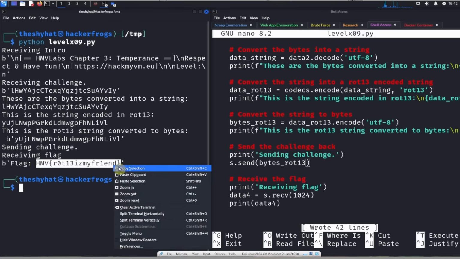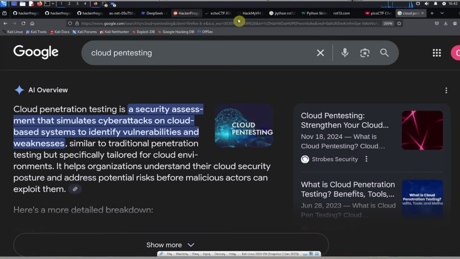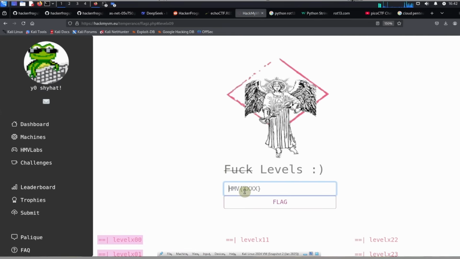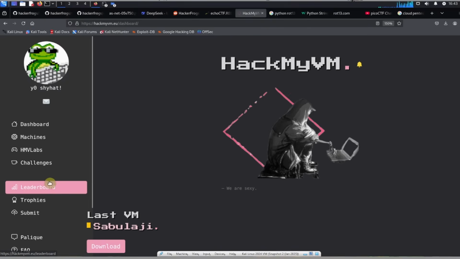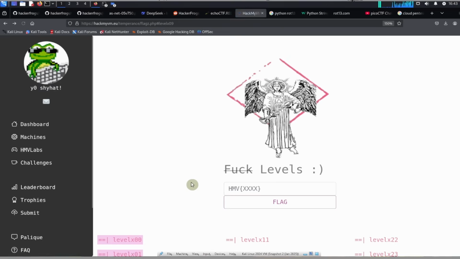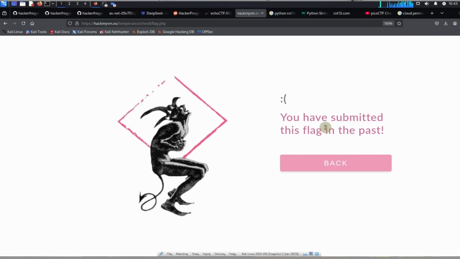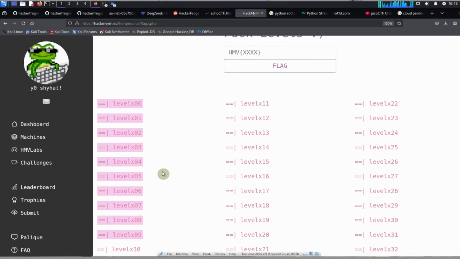Just going to copy this. We're going to go over to the website. Where is it? Here? Okay. And then we're going to submit the flag up here. Oh, it logged me out. Let me get back in. Okay, let's submit that flag one more time. You've submitted this flag in the past. Yes, we have submitted the flag in the past. But you know what? That's fine. All right, let's move on to the next level.